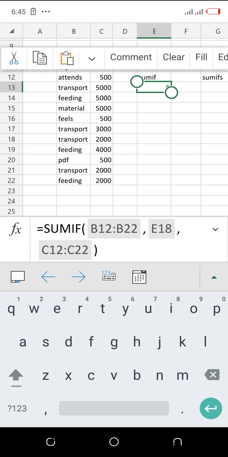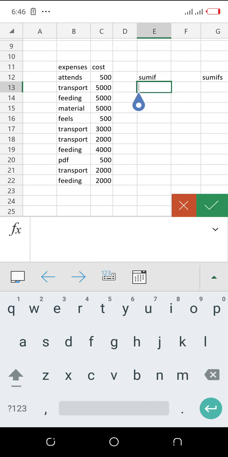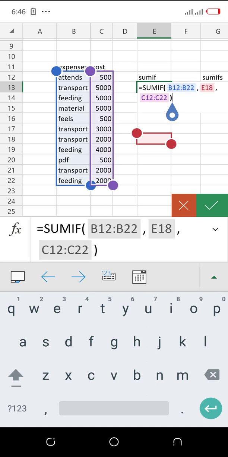E18, did you check? Clear. Why did you open E18? The criteria they show E18. Now B12. Okay, B13 again. Yeah, let's do this for now. Check.